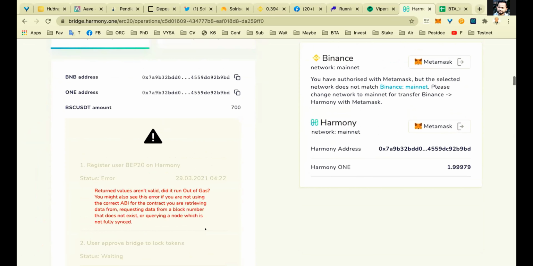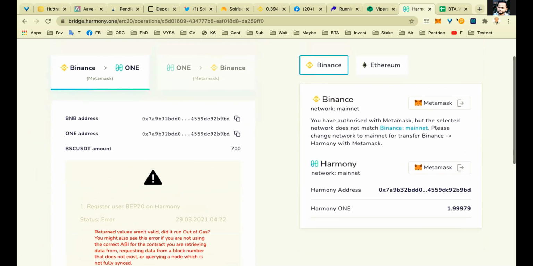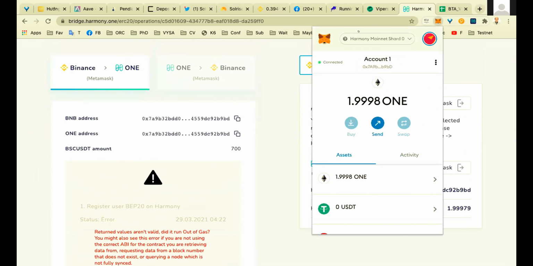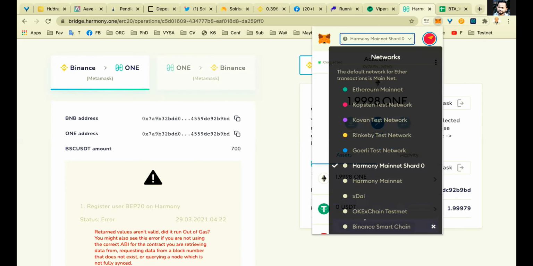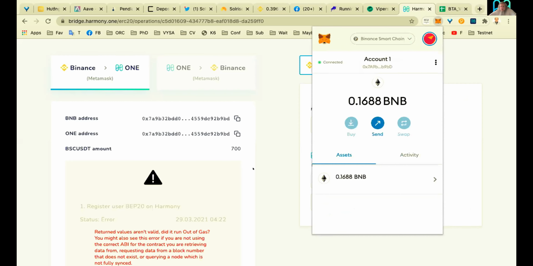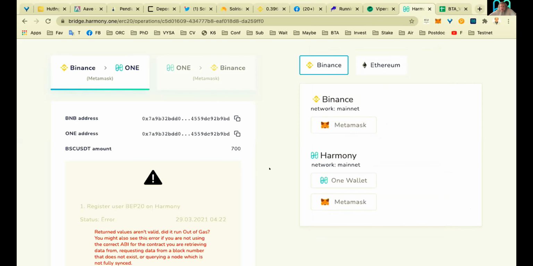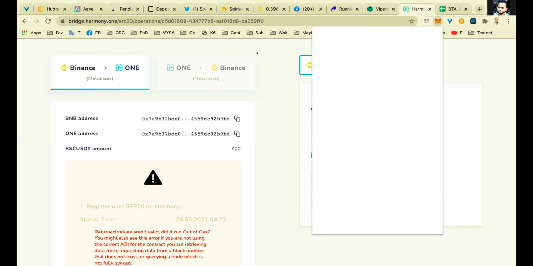Can you connect your MetaMask to the Binance account in the bridge wallet? Here I am already in the Harmony network. Can you change it to Binance Smart Chain? Here's a question. Are you connected with your MetaMask on one side and your Harmony One wallet on the other side? Your other side has to be a separate wallet. Okay, now I guess my MetaMask. That's okay. Leave it there.